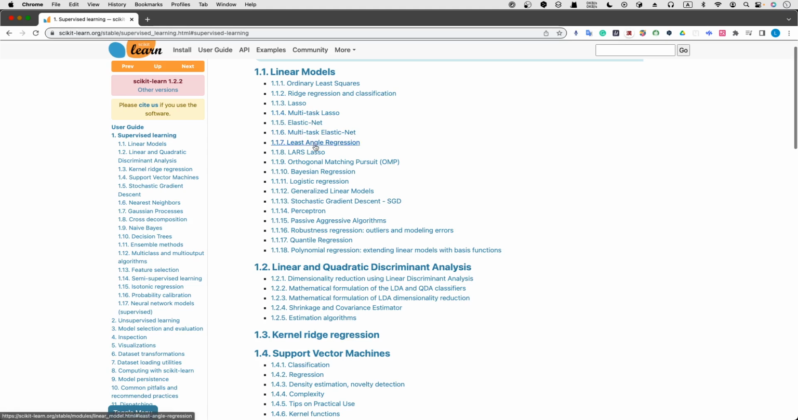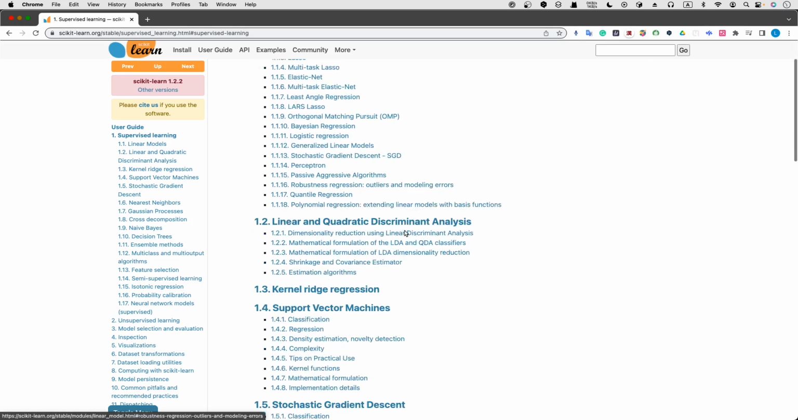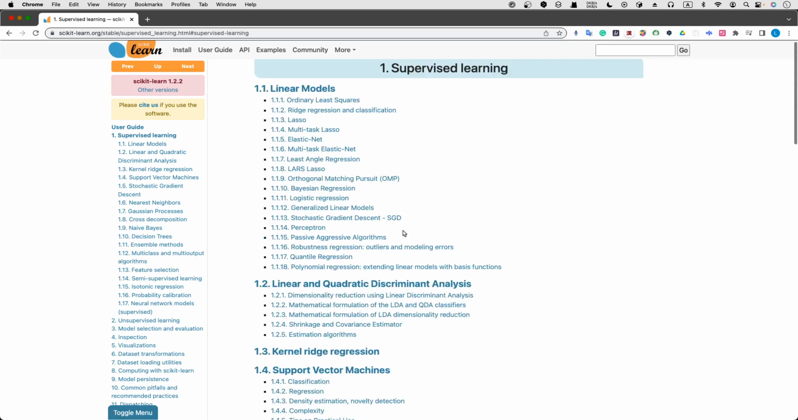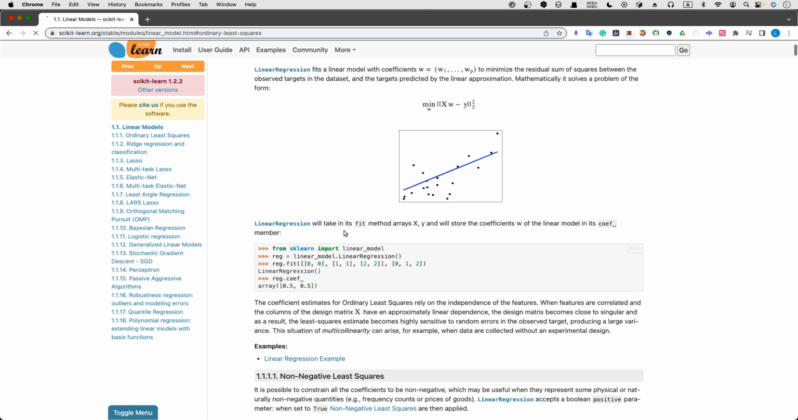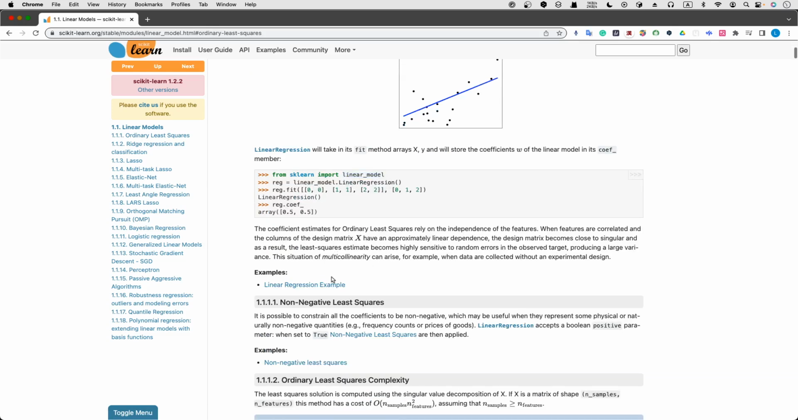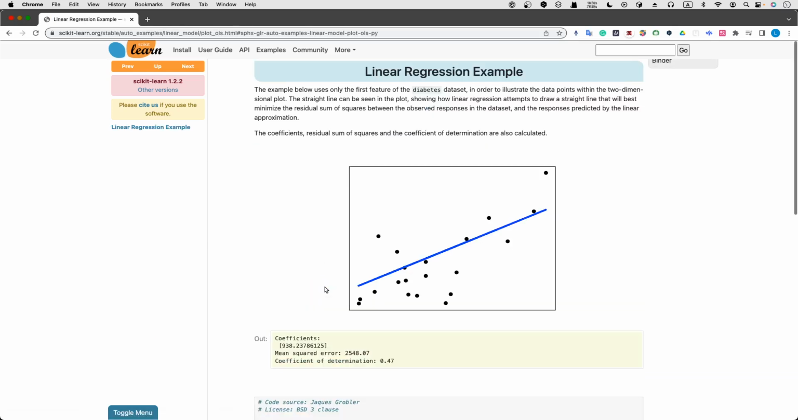So let's list the linear regression model, quadratic discriminant analysis. We need to find that, and I think maybe just this ordinary least squares, something like that. Yeah, linear model, right? And that's exactly what we are going to use. I think the linear regression model.